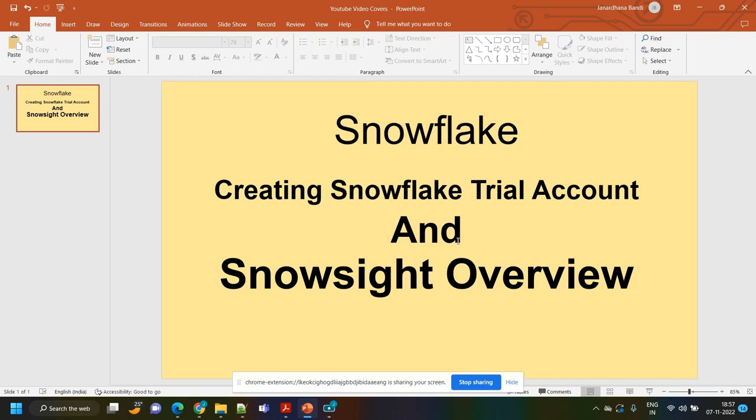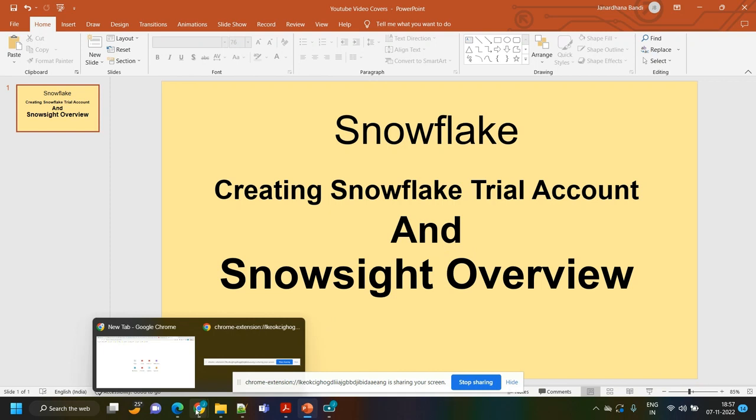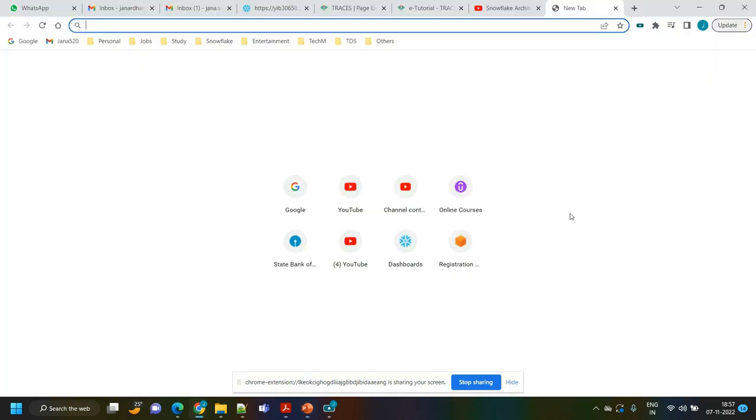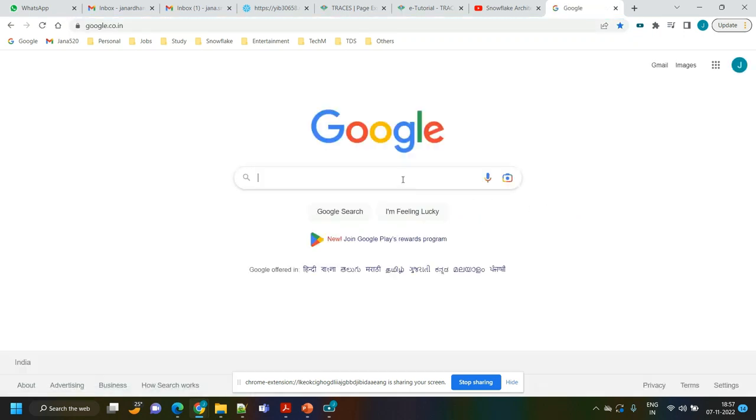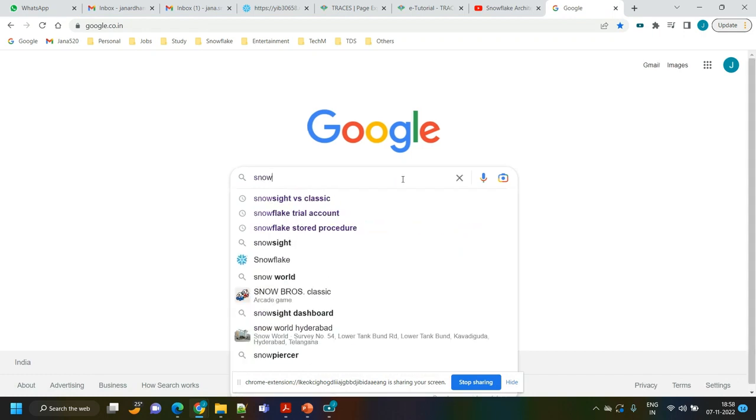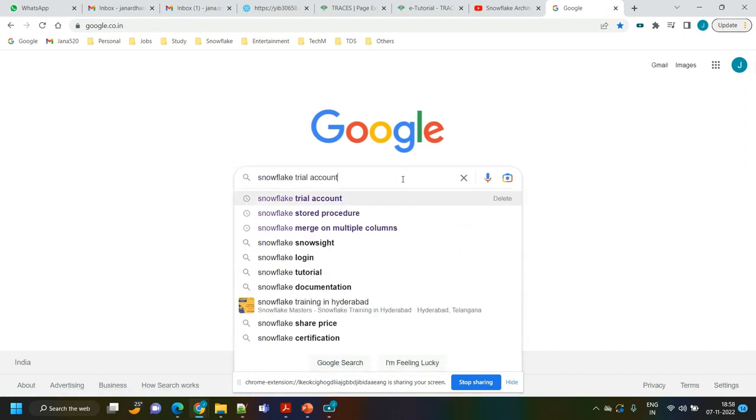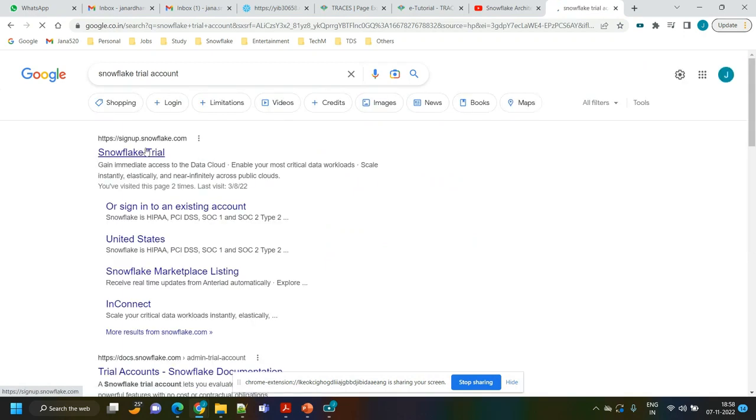First of all, let's see how to create a Snowflake trial account. It's very easy, and you can practice with that account for 30 days. After that, you can create another account with another email ID and practice like that for a number of days. So first, let's go to Google and type Snowflake trial account. Go with the first option, Snowflake trial.